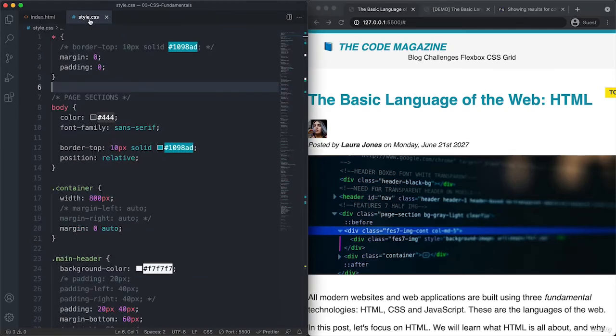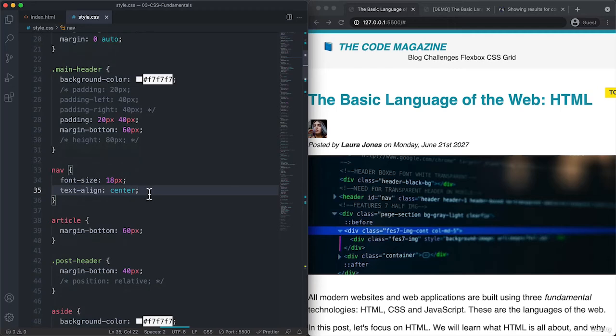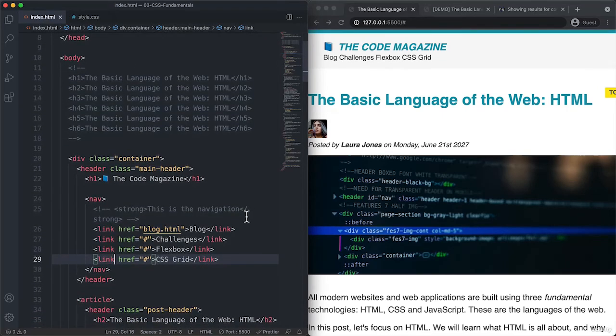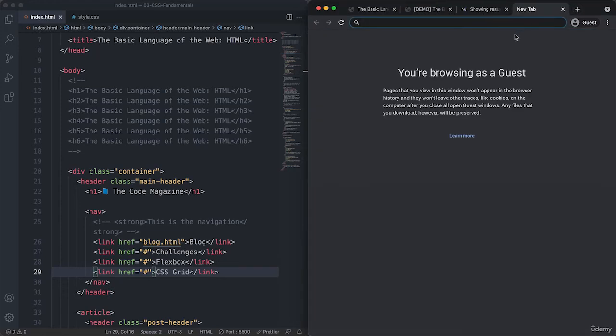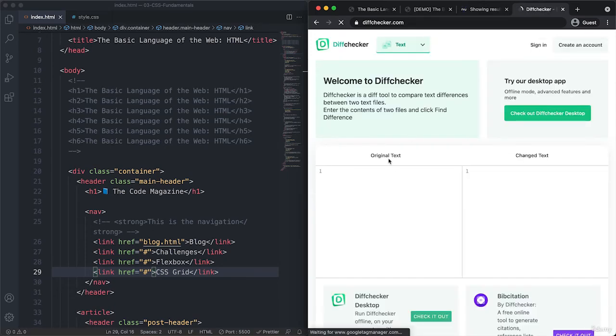And actually, let's go back to our CSS here, and in the nav, remove this piece of code that we added in the last video, right? But anyway, now let's actually compare this code with my code. So with the final code in this section. So let's search for diff checker like this. And then you can simply use diffchecker.com.